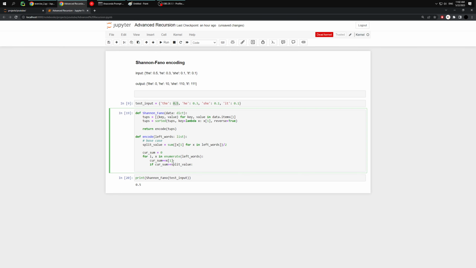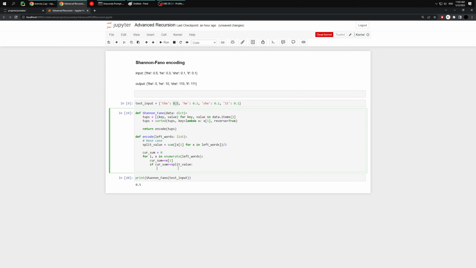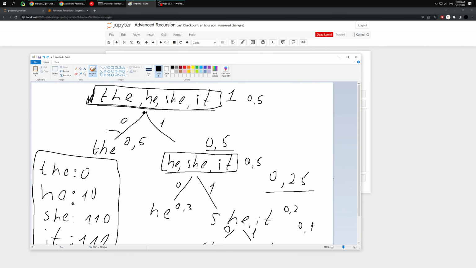And of course, if it's not, we just go and sum another element, so it would be plus 0.3 here, but obviously we're not doing it because we have already reached our split value. So what we are doing instead is we would like to do this split, and we are doing it by basically a recursion. I will do a left node. A node is basically a part of a tree. This is called a node, this is also called a node.